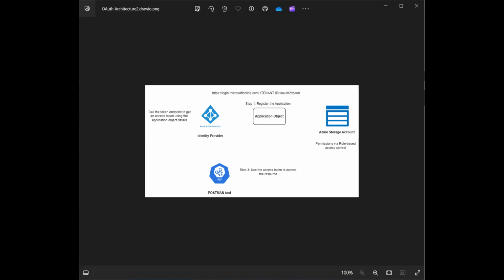But before I do that, let me just explain this diagram we have over here. You can see AD as the identity provider. You can see Postman tool as the application object. And the Azure storage account is the resource that we are trying to be authorized to use. You can see an application object is registered, so this application object is known to the Active Directory. Then we use this application object to grant some kind of role-based access control with the storage account, and we are able to work with that.